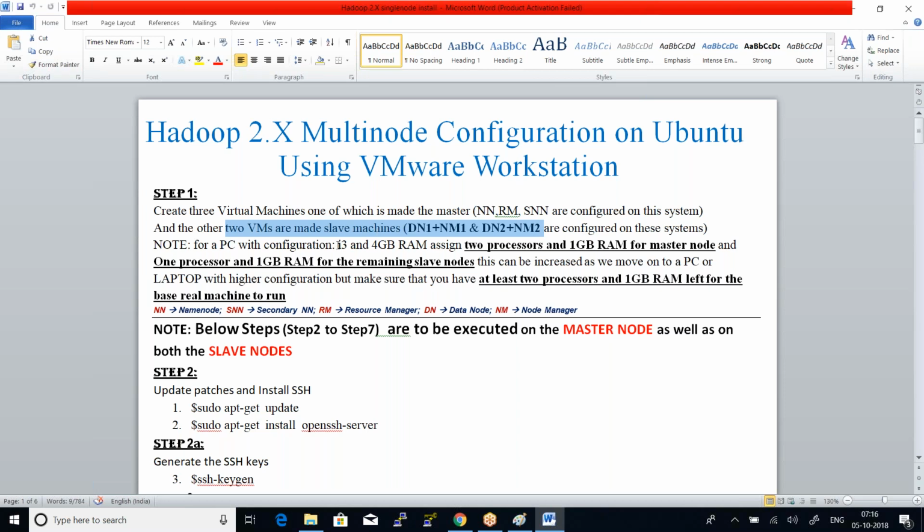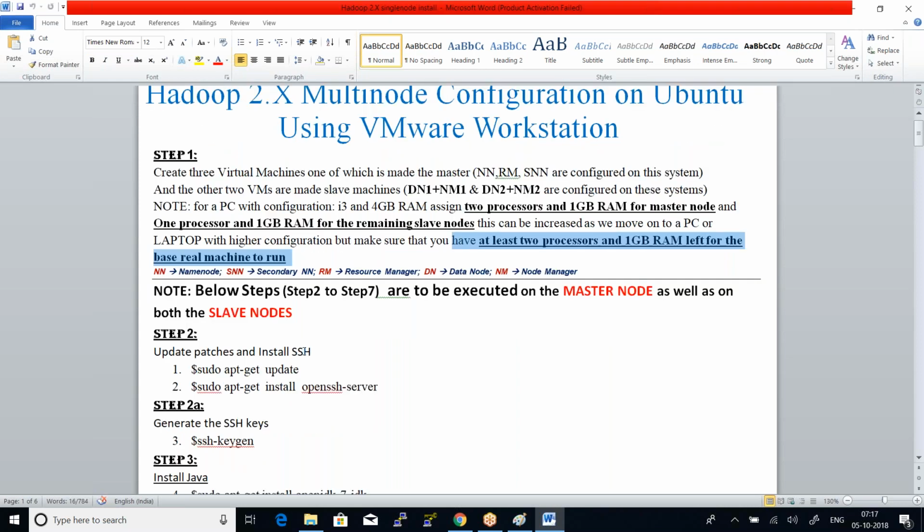So here, this is the same thing for i3 and 4 GB of RAM. Assign 2 processors and 1 GB of RAM for the master node and 1 processor and 1 GB of RAM for the remaining slave nodes. It depends upon your processing. The condition is that at least 2 processors and 2 GB of RAM need to be left for the real machine to run. Real machine in the sense the base physical server that you have. So these are all the steps that we will discuss, the installation process.